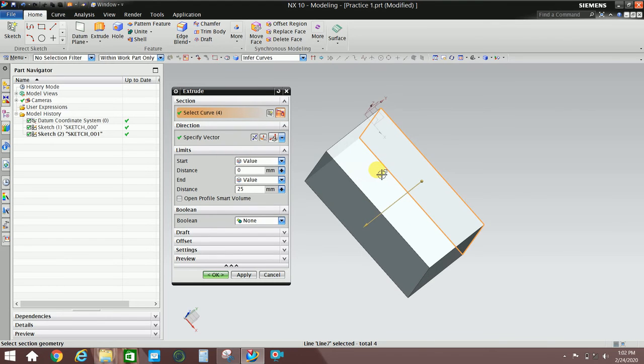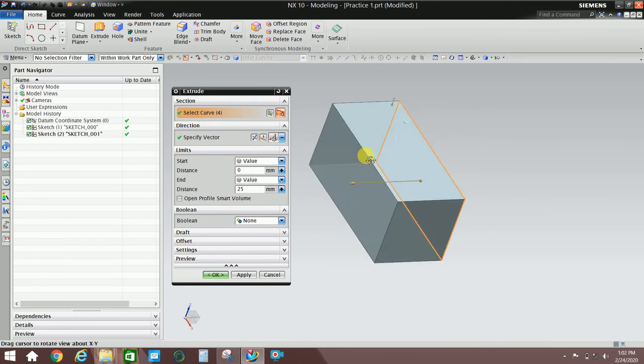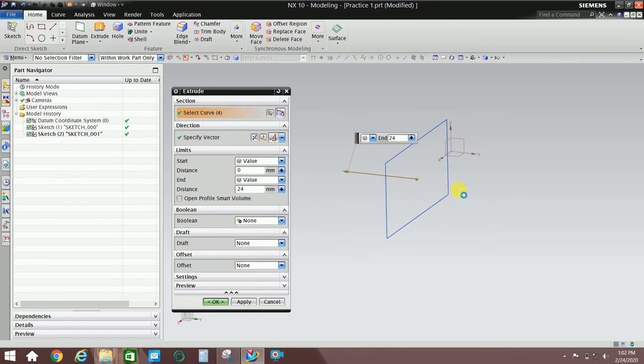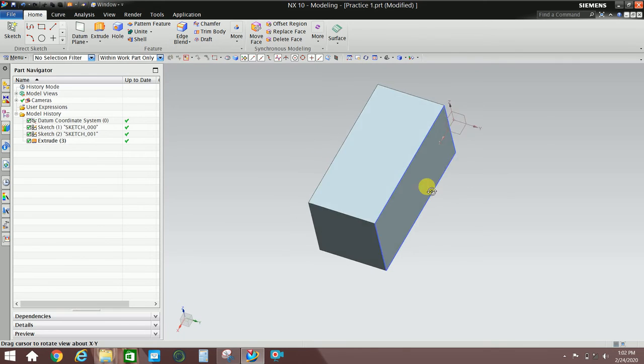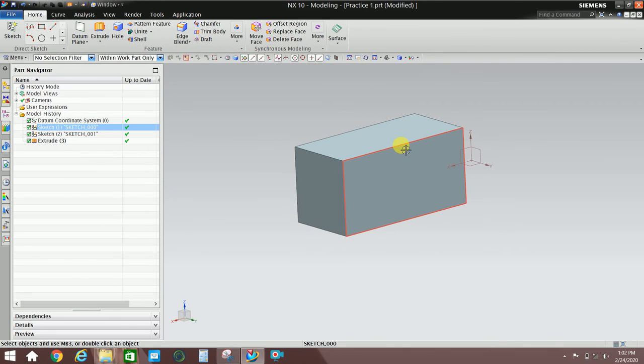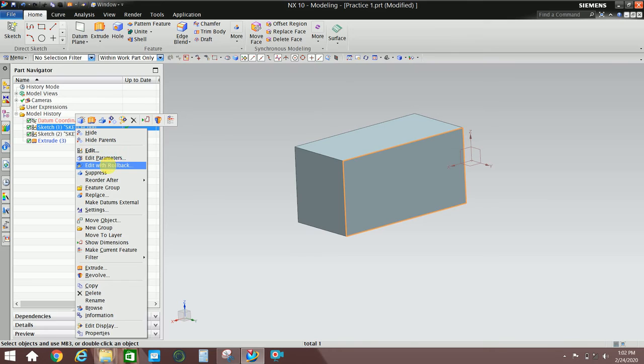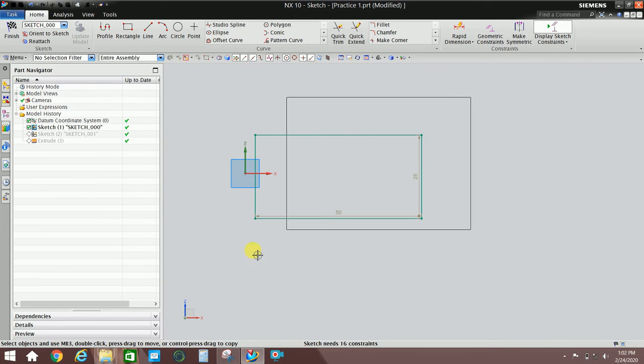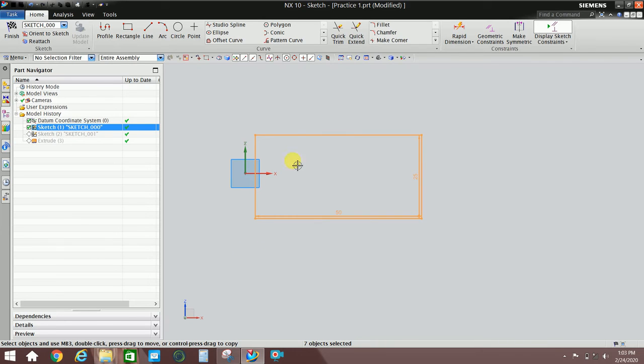So that's how I created this cube of 25 mm length. I can reduce its length. So now I created this extrude with the help of this sketch. So I'll just come here, I'll click on edit with rollback. So now we'll see another command. I'll just select this and I'll just right click, I'll just delete it.